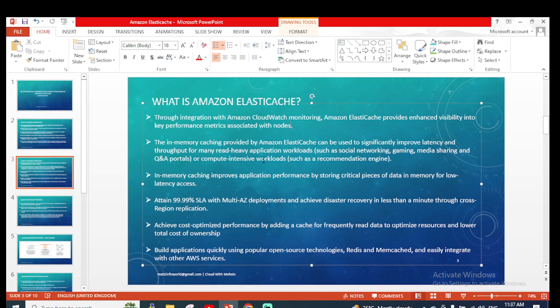and some compute intensive workload as well, such as recommendation engine. So all these are several applications or use cases where Amazon ElastiCache is very useful. We can achieve 99.9% SLA with multi-AZ deployments and achieve disaster recovery in less than a minute through cross-region replication. This is very important, friends.